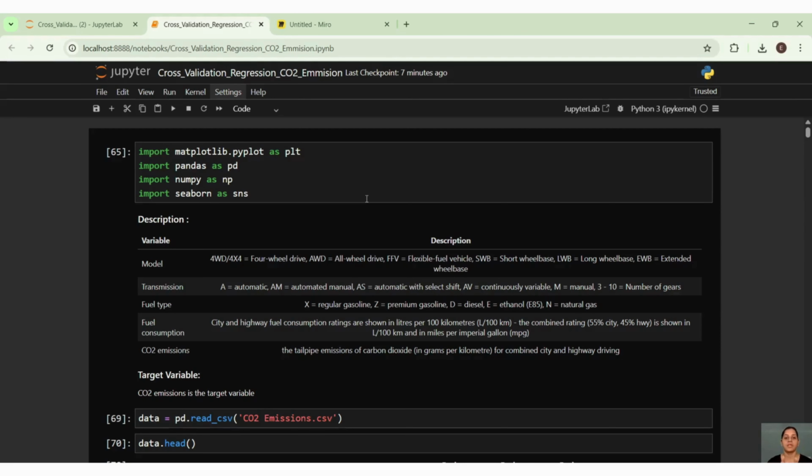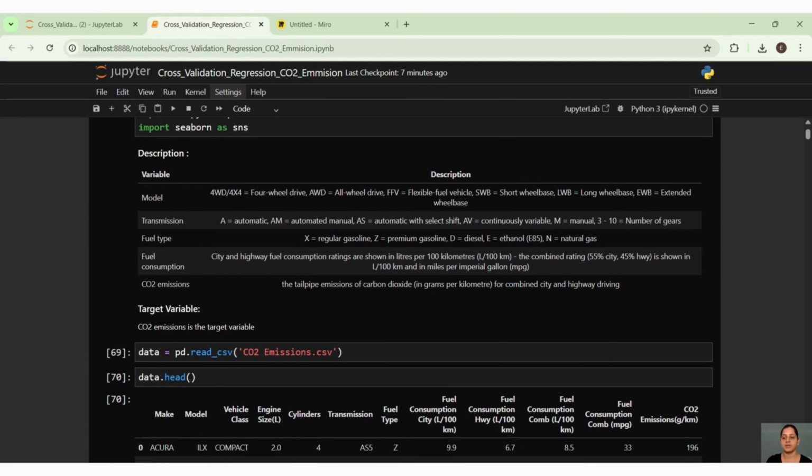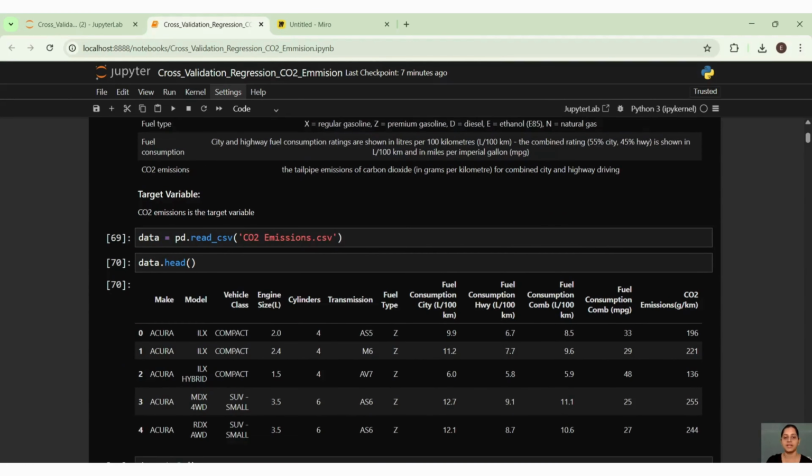And here the data set which I have considered is the CO2 emission. So what is the CO2 emission here, guys? The study says that given the amount of vehicles which are there on the road, what is the amount of CO2 they are emitting, and all the features have been considered for the study. So those features are here.